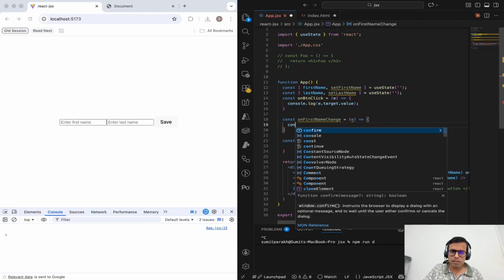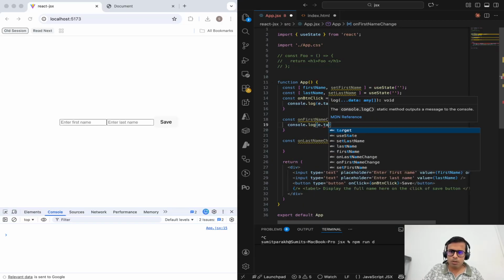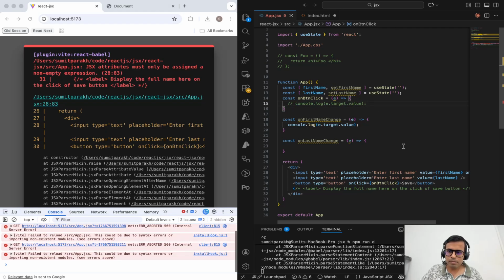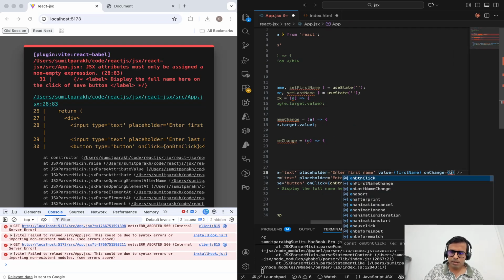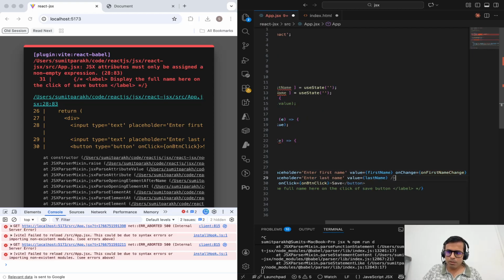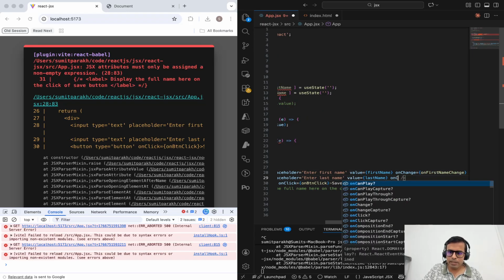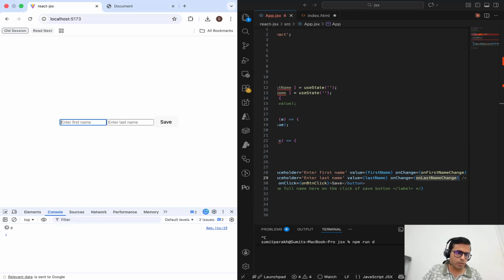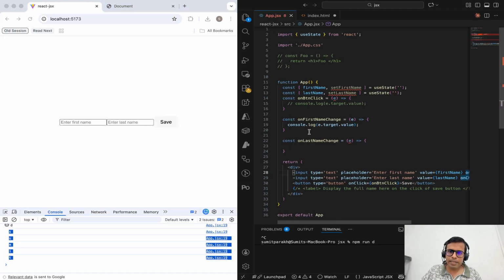So here let me just put a console log first with this value. Okay, let me update these because the syntax was incomplete, that's why we are getting this error. But now once we save this, the error will be gone. Okay, so now let me try and update this. So as you can see, as soon as I type something, this on change handler is getting invoked and we are seeing the console logs accordingly.